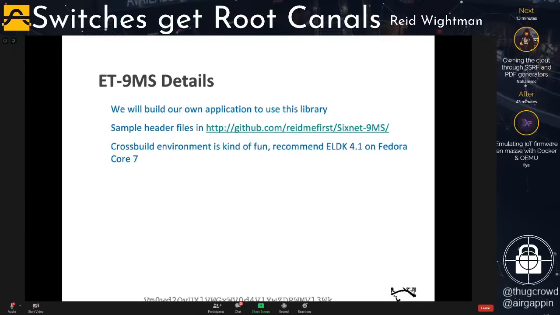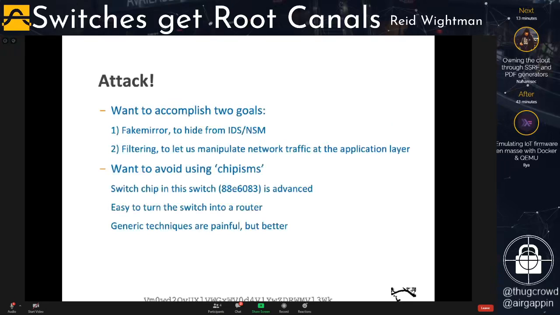And every time defenders say, oh, I could write an IDS rule to detect your attack, I always want to one up them. So the first goal that I really had was, could I manipulate mirror port traffic? In other words, make a fake mirror, where it mirrors most of the traffic to the mirror port. So your IDS sees what looks like normal network traffic, but then hide stuff. Like maybe there's a particular source MAC address that I don't want the IDS to see, something special.